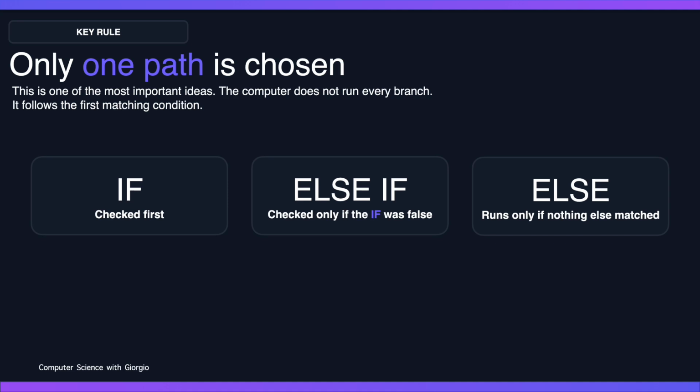This is one of the most important ideas. The computer does not run every branch. It chooses one path, only one. The if is checked first. The else if is checked after, but only if the if was false. The else runs last. It only runs if nothing else matched.